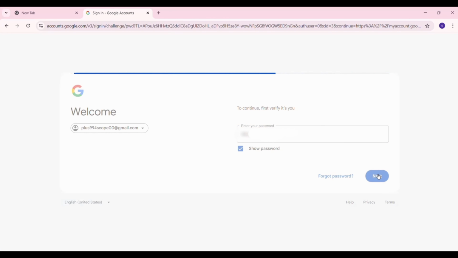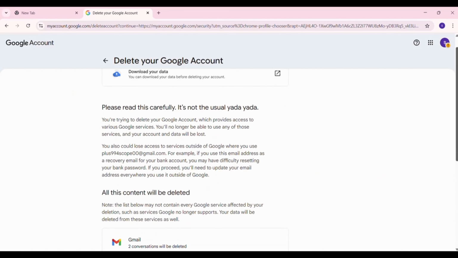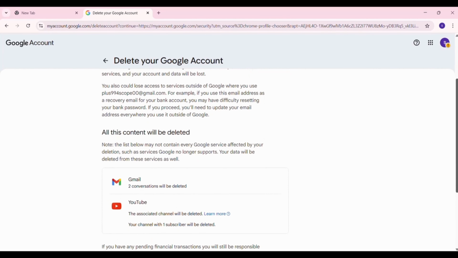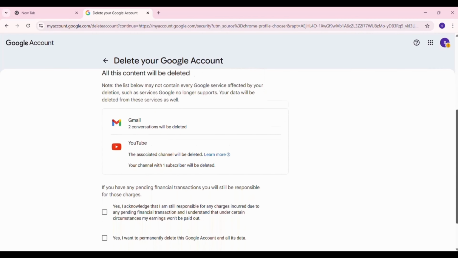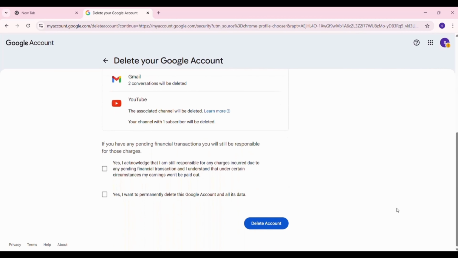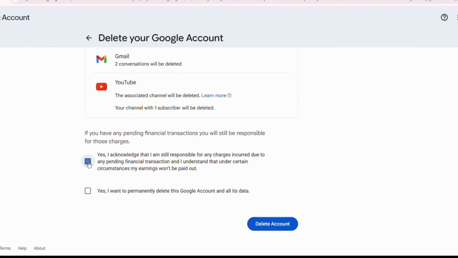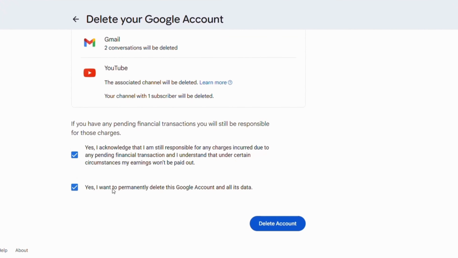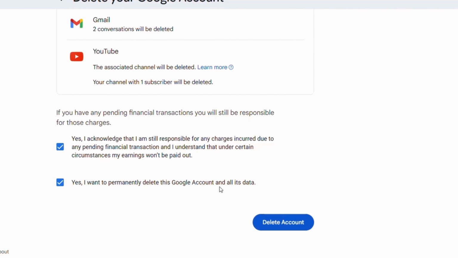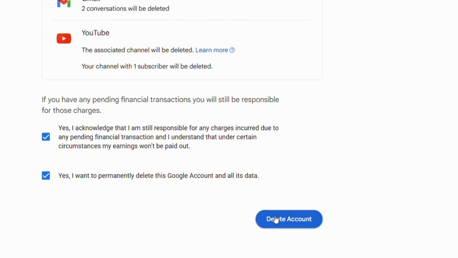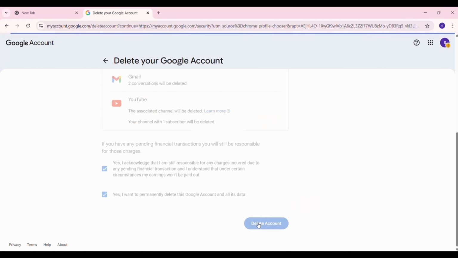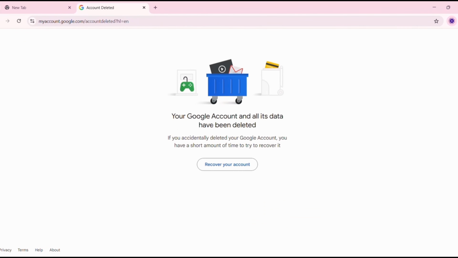Then click next. Before you continue, this is important. Deleting your account will remove Gmail emails, Google photos, YouTube, and everything. Now you will see two checkboxes. Tick both of them to confirm you understand what will be deleted. Then last step, click on delete account. And that's it. Your Google account is gone.